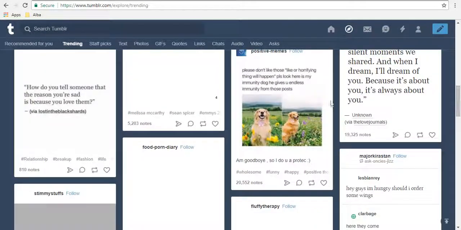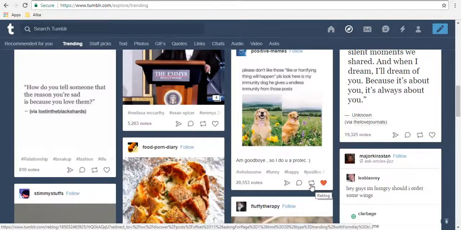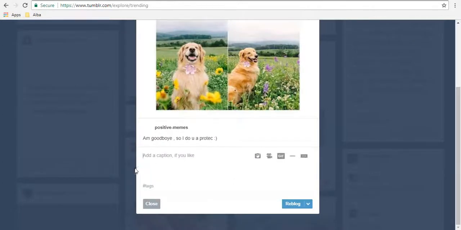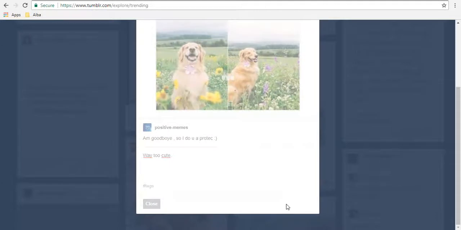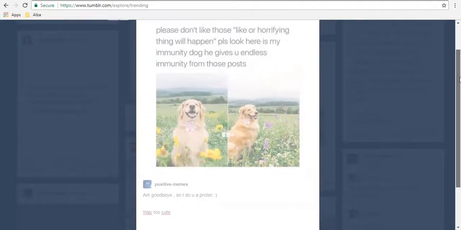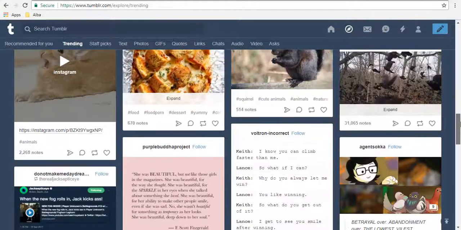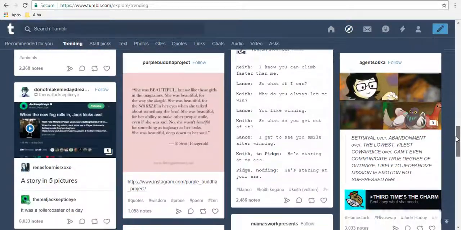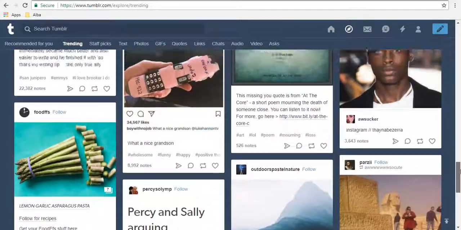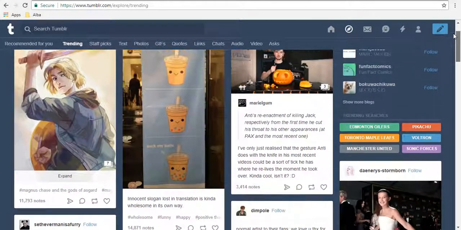If you can see, there's a lot of images. I'm giving a like to it, and if I like it too much, I can reblog it. This is going to appear on my account, so I can add a text like way too cute. And that's reblogged. Look how cute. And here appears a lot of stuff that you can check constantly if you are a very constant person in this app.